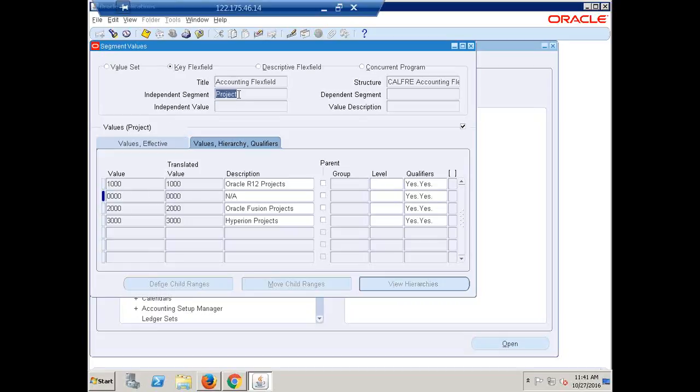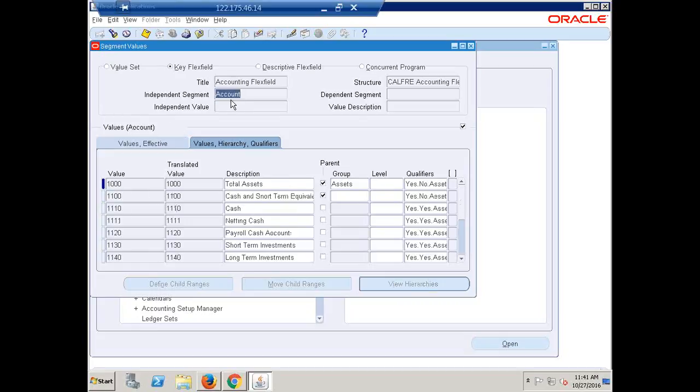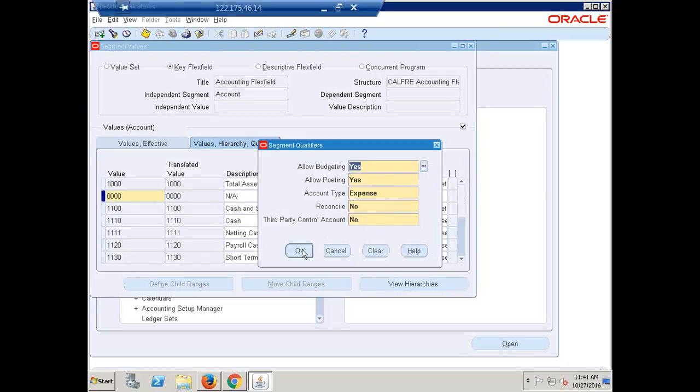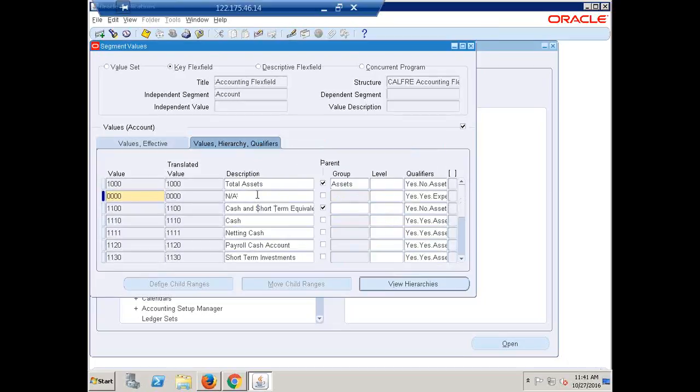The same way for other segments also, you can add a minimum of one dummy here. Then this also you can add. That might exist here. Here you can say not applicable. In any case, if it is required, then we can use it. You can set any qualifier. Anyway, it's not a real one.